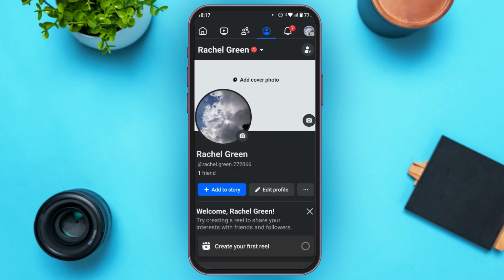Now here you'll be able to see your profile. You can see your name over here. You can find the options for add to story, edit profile, etc. Right next to it, you'll be able to find the option for three dots. All you have to do is tap on it.